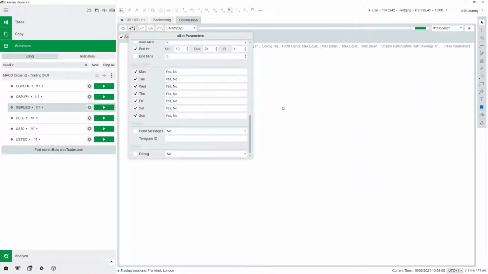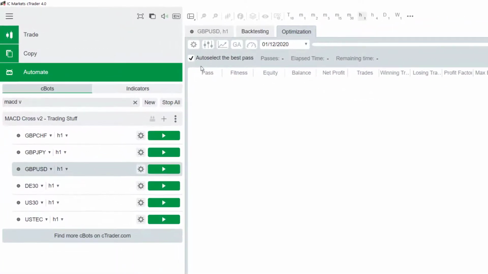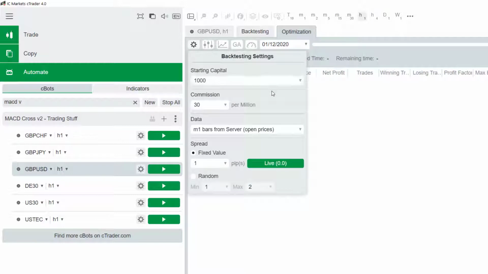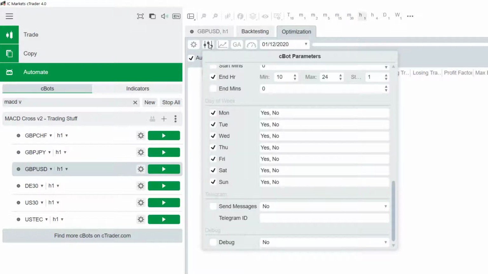Okay, so now we're ready to start our actual optimization. So come here, let's do some quick double checking. We've got our auto select best pass ticked. We've got our starting capital set to 1000, our commission set to 30, our data set to M1 bars, and we're running with a fixed spread value of 1 pip. Our cBOT settings with parameters we've got set up here, already done.